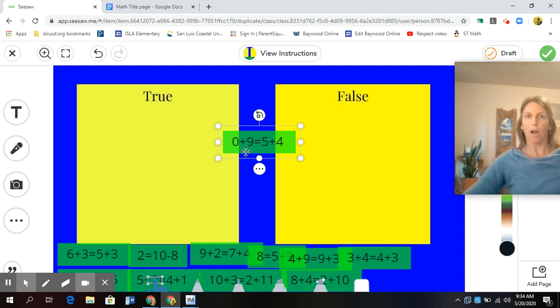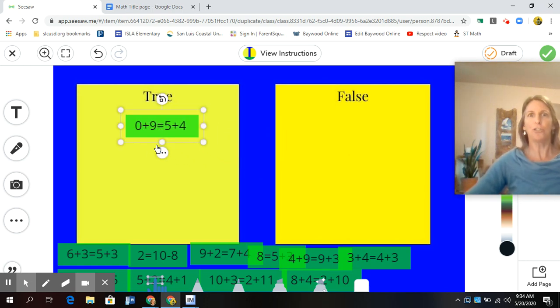Yes! Did you say true? You make me so happy, mathematicians. 0 plus 9, that's 9. And 5 plus 4, I know that's 9. 9 equals 9. It's put into the true section. You'll need to go in and drag all the rest of these equations into true or false for Seesaw today.